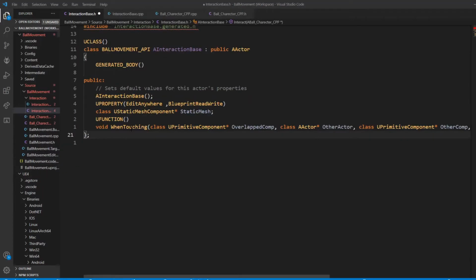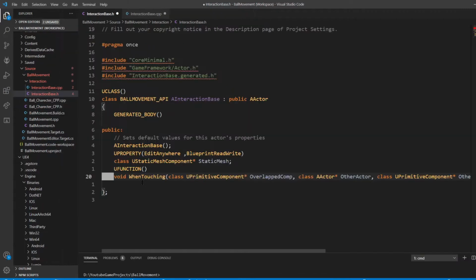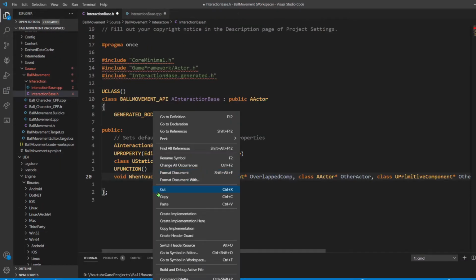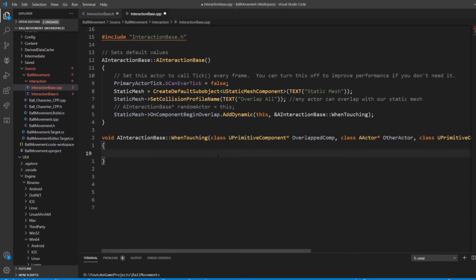Okay, so just to be clear, I named this WhenTouching, but you don't really have to name it that. I just named it that because in my head, when two interactions occur, it occurs in the event that one actor is touching the other actor. And that's the only reason I named this function WhenTouching. So I'm going to right click and create an implementation. So now we have our implementation and we have our add dynamic.